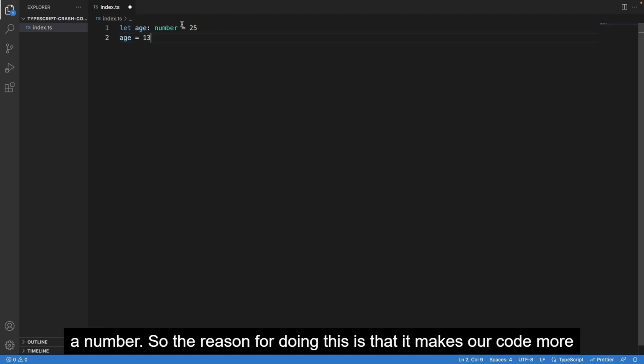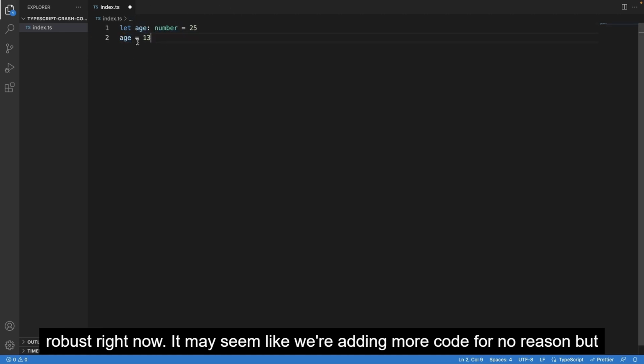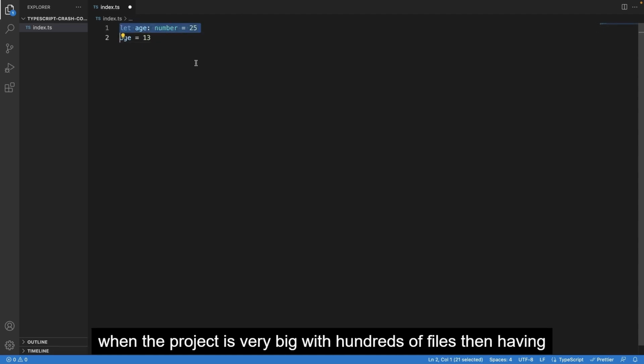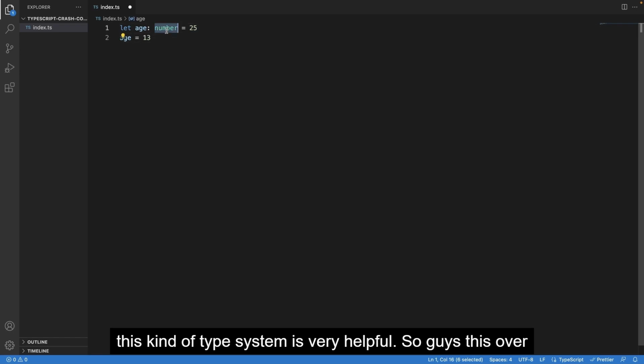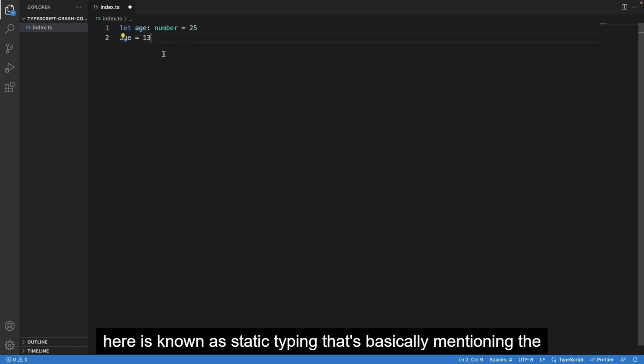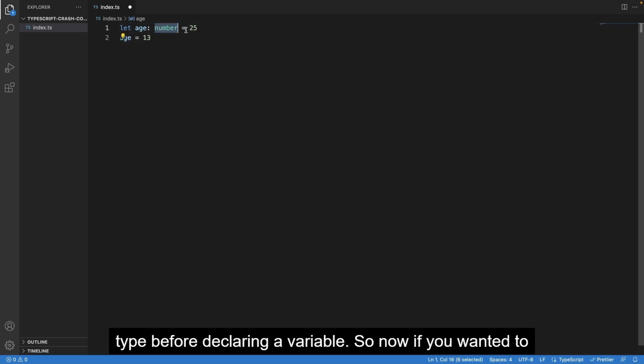So the reason for doing this is that it makes our code more robust. Right now, it may seem like we're adding more code for no reason, but when the project is very big with hundreds of files, then having this kind of type system is very helpful. So guys, this over here is known as static typing. That's basically mentioning the type before declaring a variable.